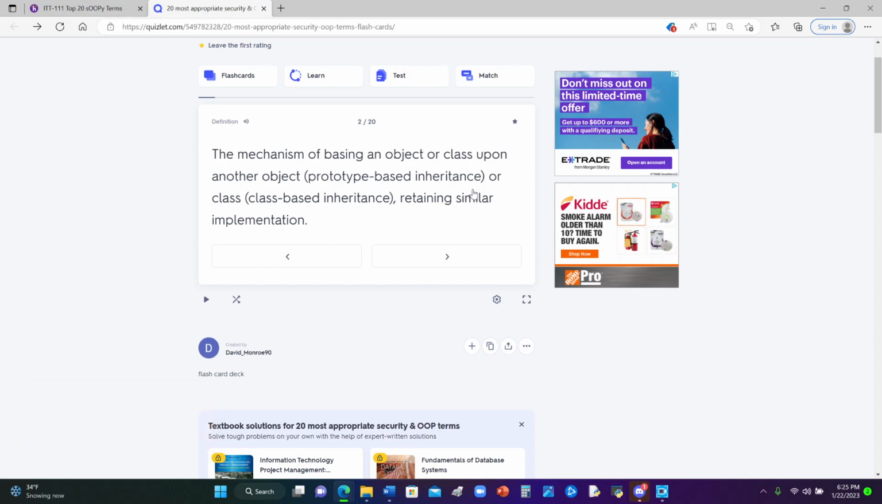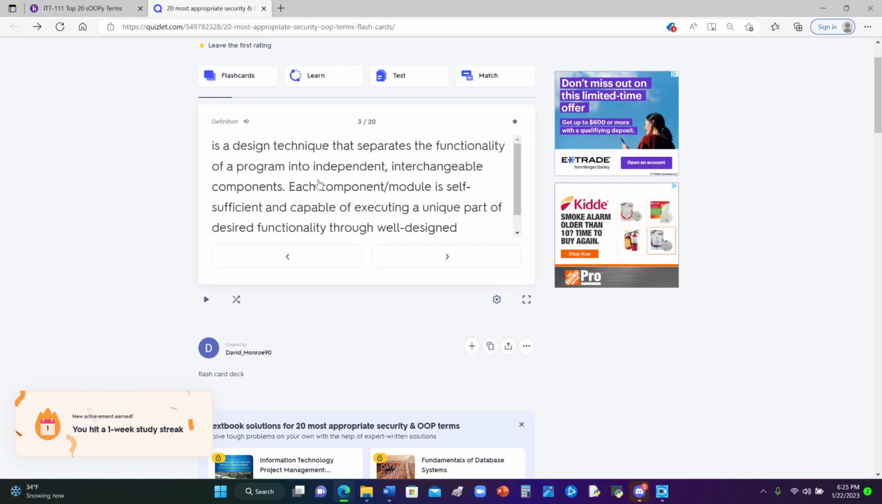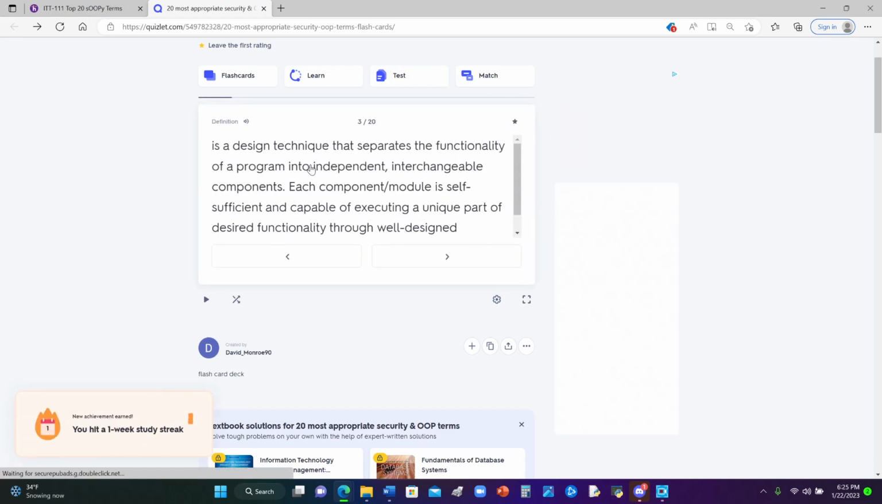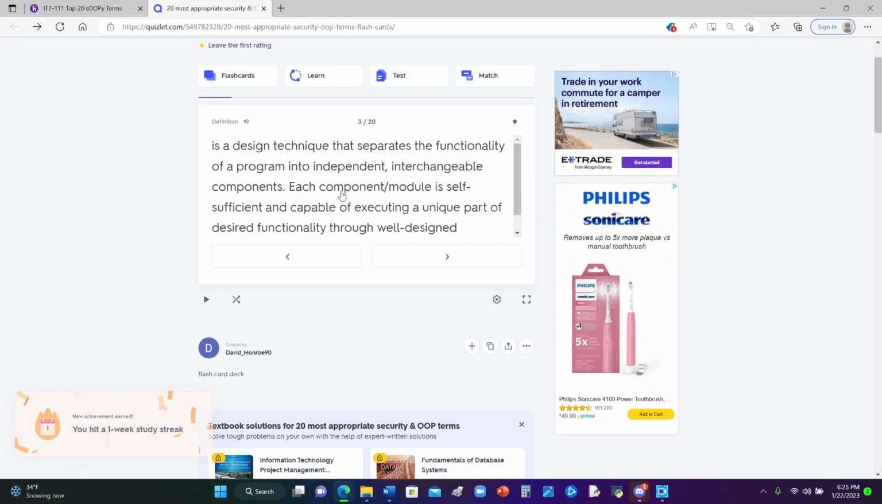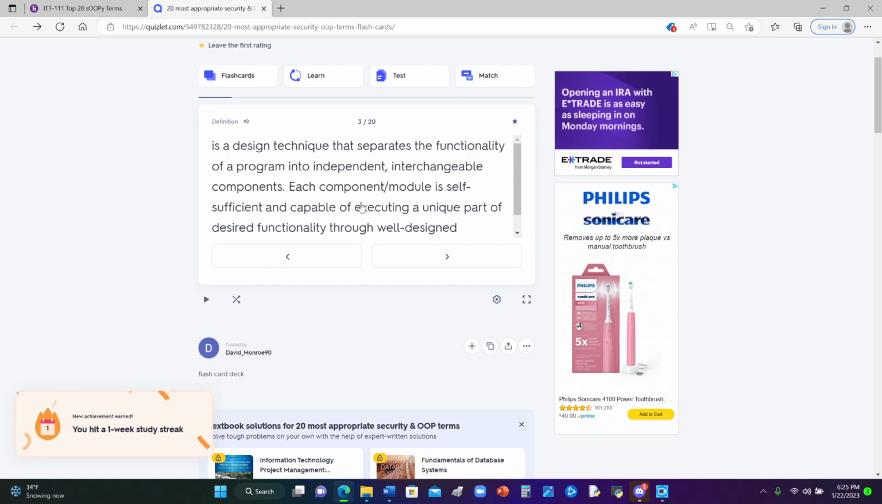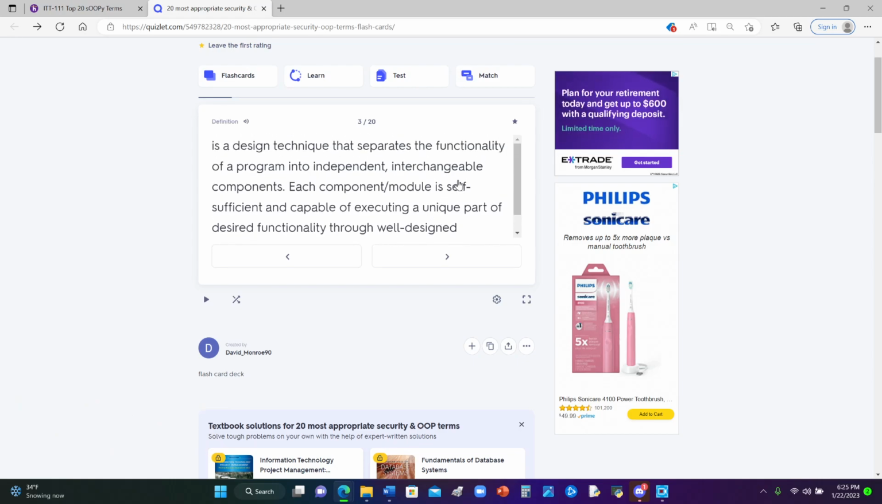similar implementation. Modularity is a design technique that separates the functionality of a program into independent, interchangeable components. Each component (module) is self-sufficient and capable of executing a unique part of desired functionality through well-designed interfaces.